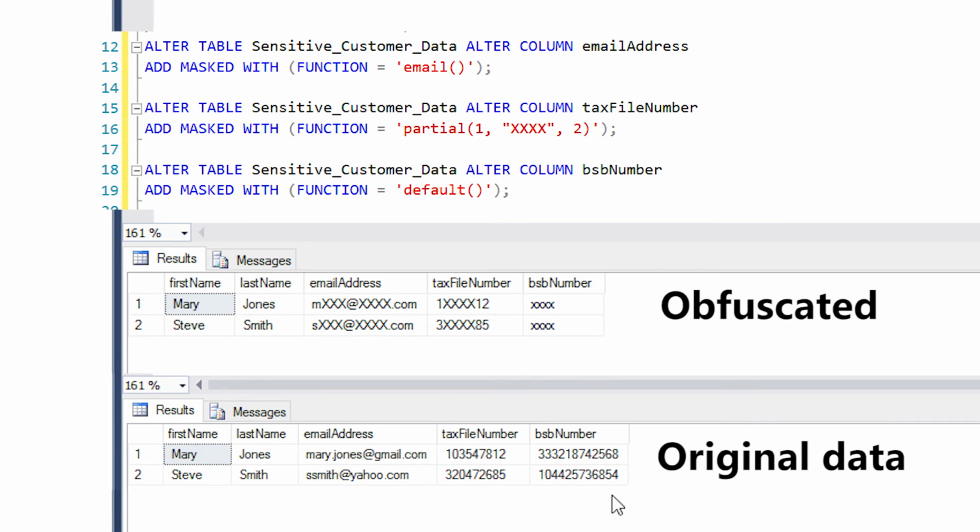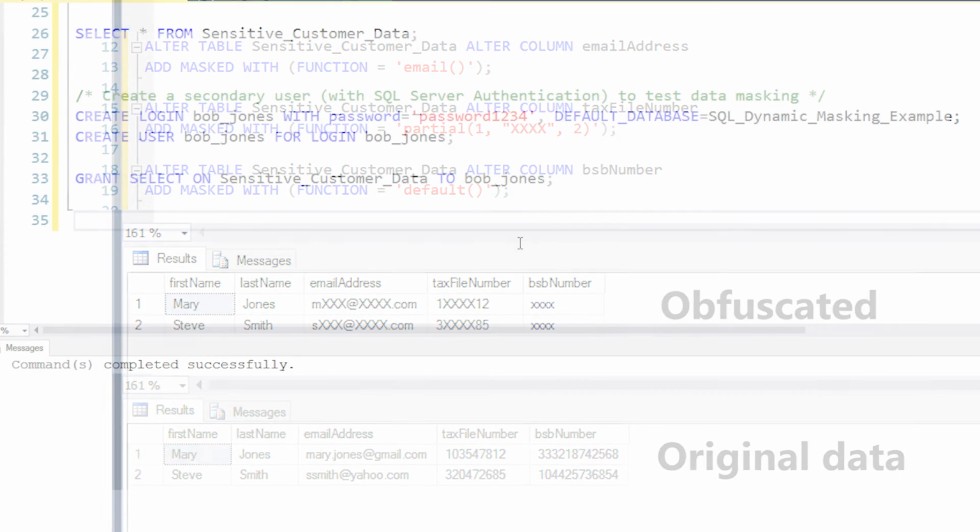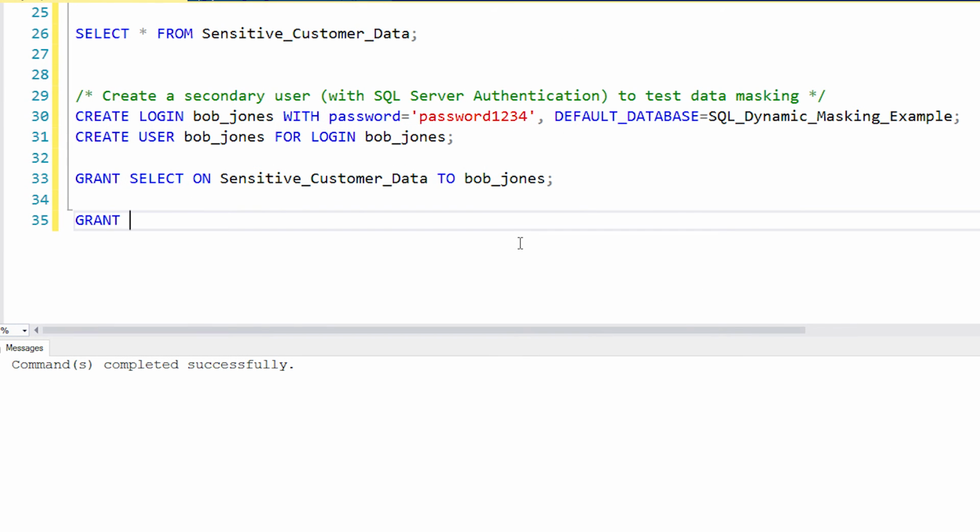Now you can see how useful this would be if, for example, Bob was a clerical worker. He didn't need access to all this detailed information, like people's bank account numbers, and if he did have them, then he'd probably steal some money. But what if he changed jobs, and now he needs access to the unobfuscated data? Well, we can simply grant him the unmask privilege. This can be granted like any other privilege. I can just say grant unmask to Bob Jones.